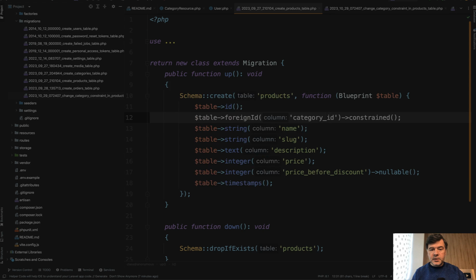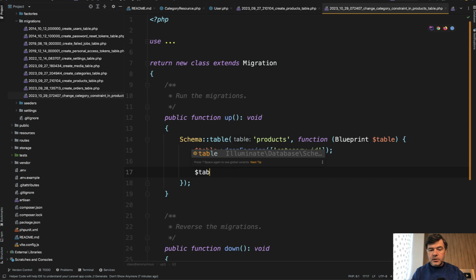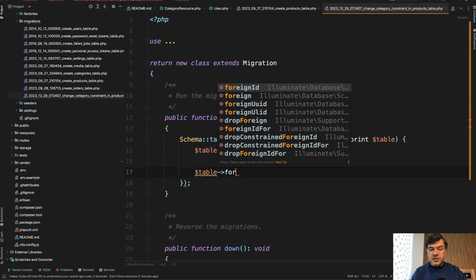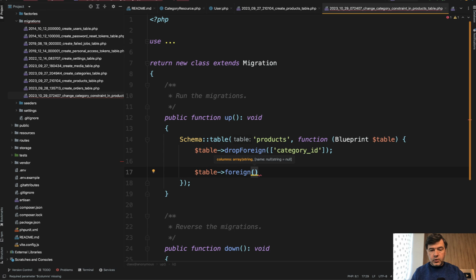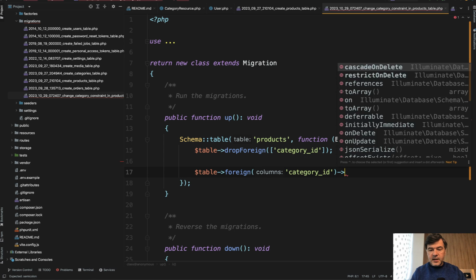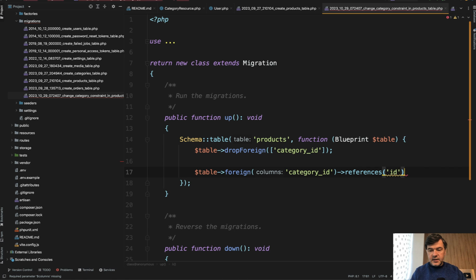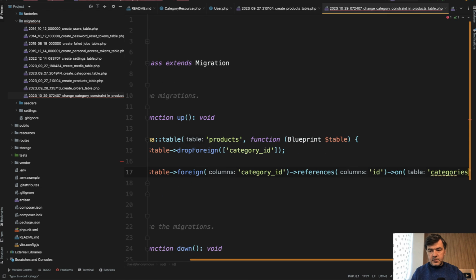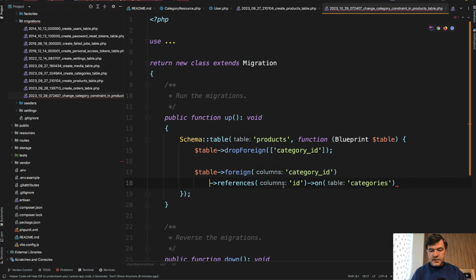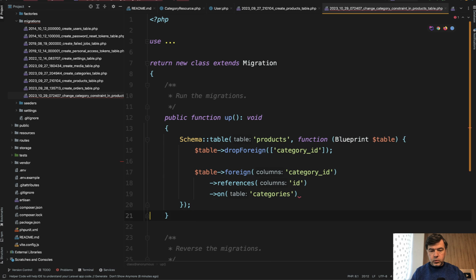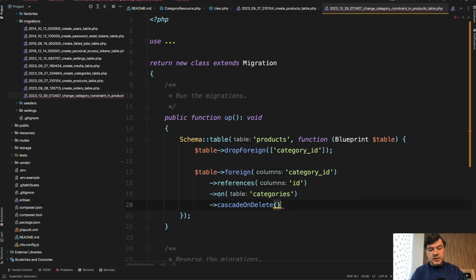In our case, column exists, so we need to do table, not foreignId, but just foreign, which is just the foreign key, and we provide category_id, and then we need to provide the full syntax, like references id on table of categories, like this. So that would be the syntax, or actually maybe constrained would work here as well. And then in here we add cascadeOnDelete like this.